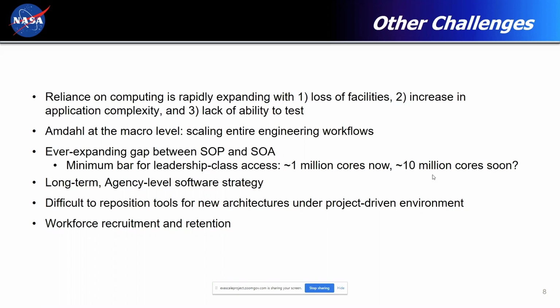Amdahl at the macro level. We all know what Amdahl's law is, but I often like to think of it in terms of the entire engineering workflow. We pull our hair out getting our fluids code or our structures code to scale well, but if you look at an engineering workflow for generating aero databases or large capacity type simulations, there are a lot of little pieces that we don't take into account all the time, and Amdahl will bite you, just as it does at the discipline level, if you don't have all the little pieces able to scale in those environments. So that's a big challenge for us.